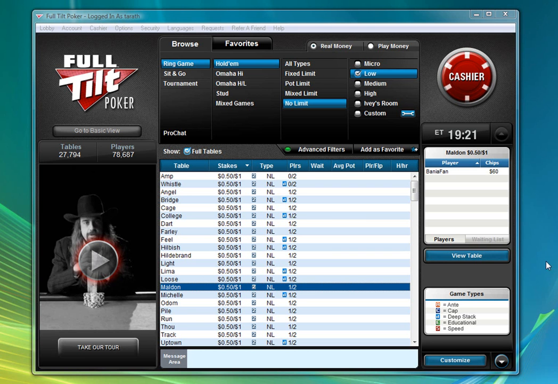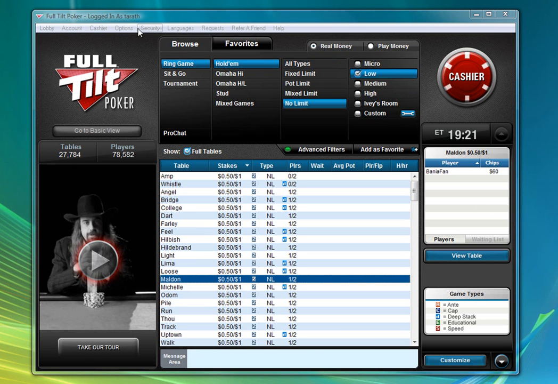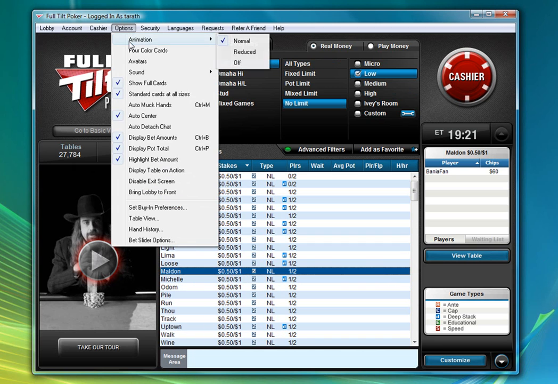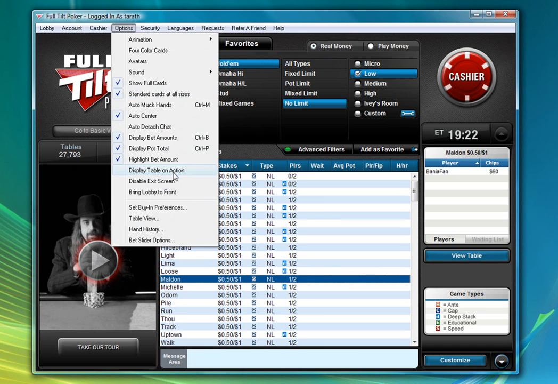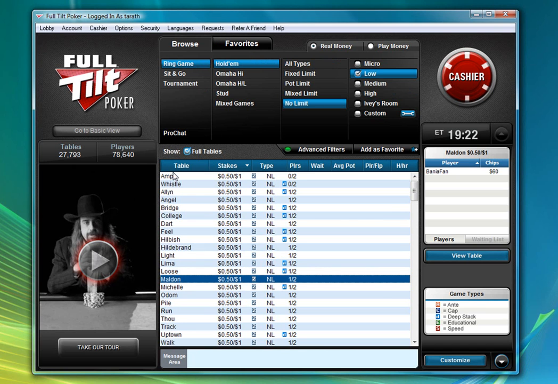Now that we have everything set up in TableNinja, we just need to take care of one or two quick Full Tilt settings, and then we'll be ready to play. If you go to Options and Animation, you'll need to make sure that you've turned Animations off. And again, if you go to Options, you'll need to turn on Display Table on Action. Finally, if you've installed any custom mods to Full Tilt, you'll need to uninstall those and use the default deck and the default table appearance.